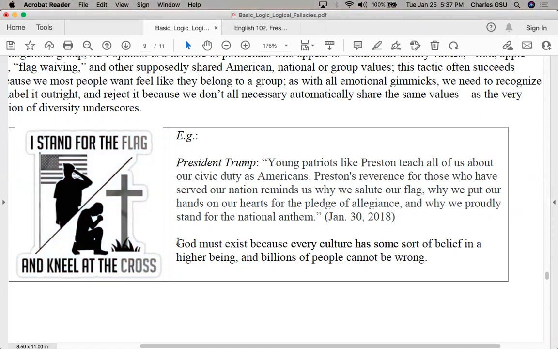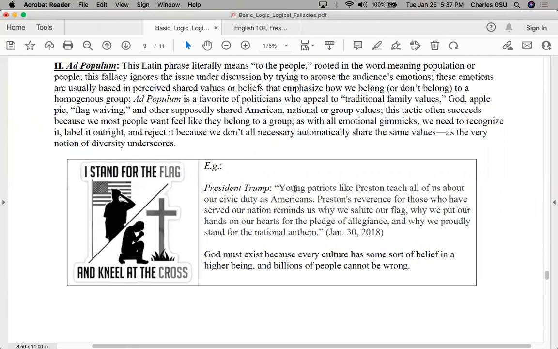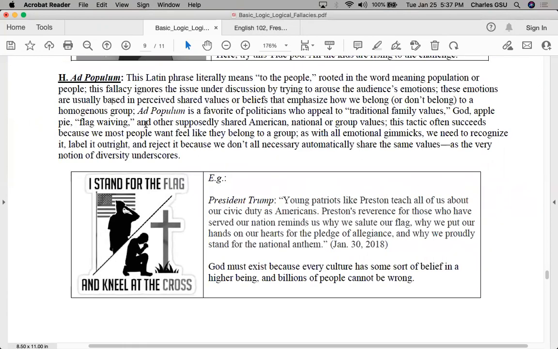Or here, God must exist because every culture has some sort of belief in a higher being, and billions of people cannot be wrong. Maybe, right? Again, a majority is not always right, but it's playing on this notion that you must believe because it's common. And if you're an outsider, we will ostracize you for not believing in either our God or believing in a God at all, right? But I'm pretty sure we still have, theoretically speaking, a separation of church and state in the United States, unlike other countries.